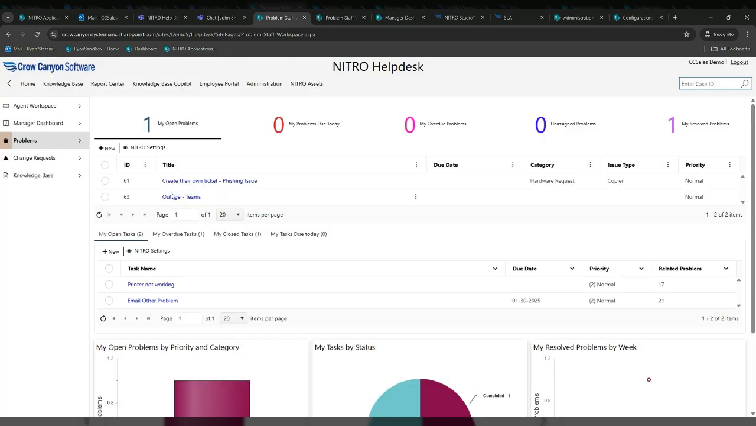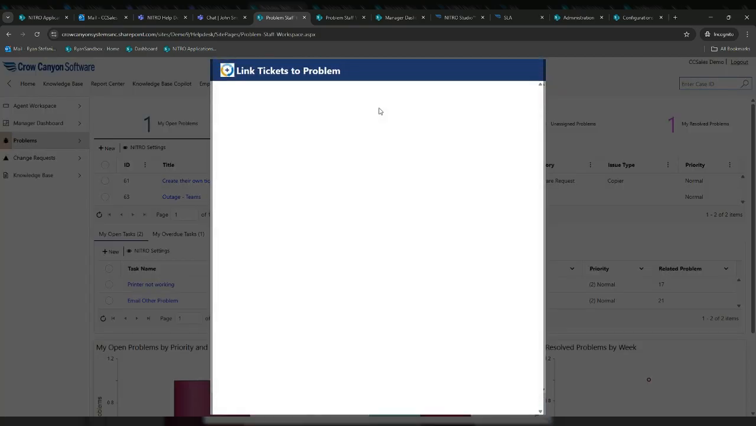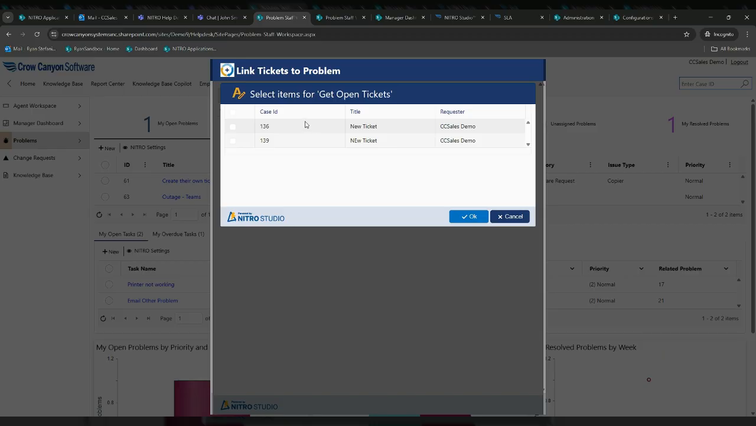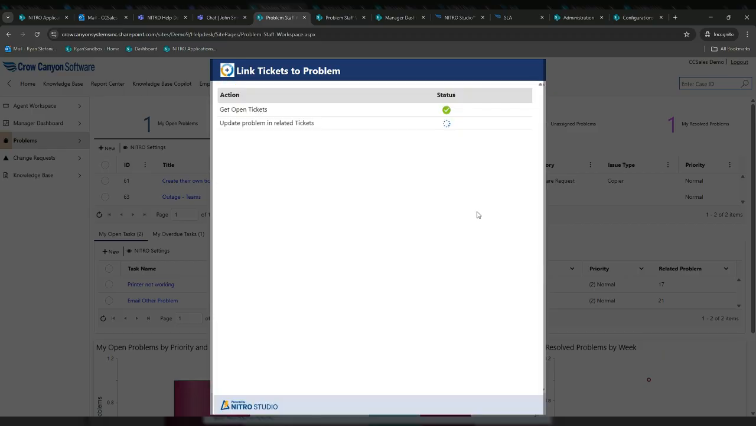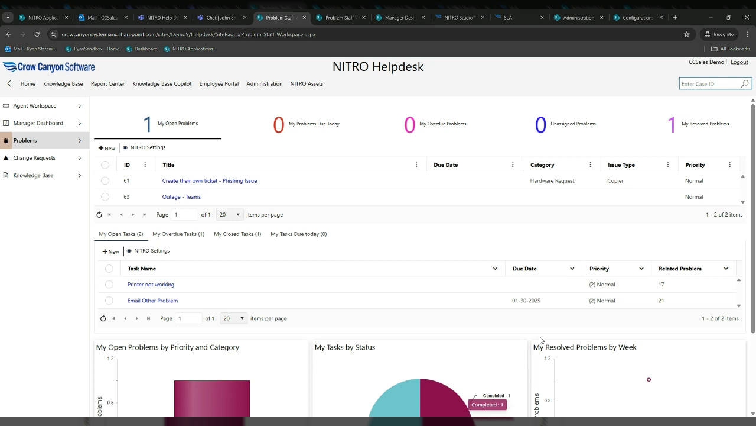But the nice thing here is that I have an easy utility interface to add in as many tickets to this problem as I see fit, right? So now let's say you get 15 or 20. Let's say these two new tickets are associated to this outage. Now they're linked. I work everything through the problem, and then when the problem closes, all the subsequent child tickets will close. So I won't have to go through and update each individual end user that the ticket has been closed. Super handy, super helpful.